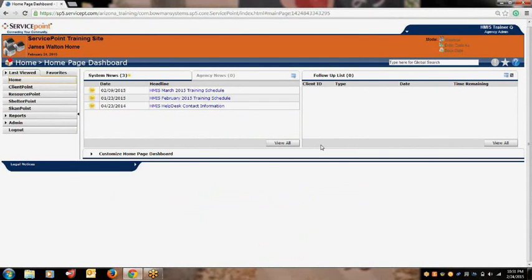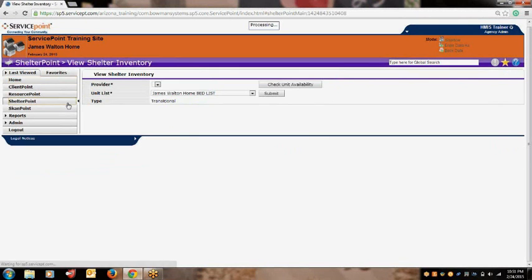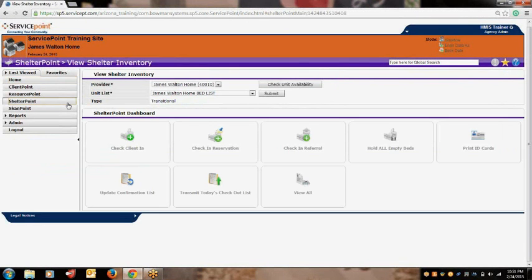To review how to get to your ShelterPoint dashboard, repeat the following steps. Go to the left side of your screen to the menu and locate the ShelterPoint button. Once you click it, the ShelterPoint dashboard page will appear. You will see a header that says View Shelter Inventory, and beneath that header you will see your provider listed. And underneath the provider you will see the drop-down list titled Unit List.